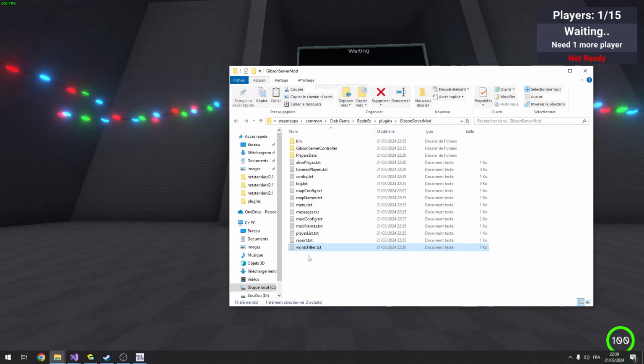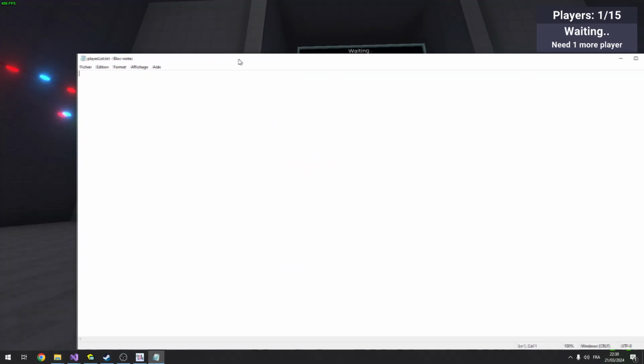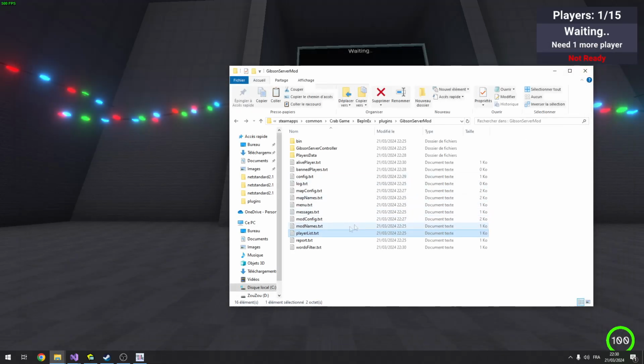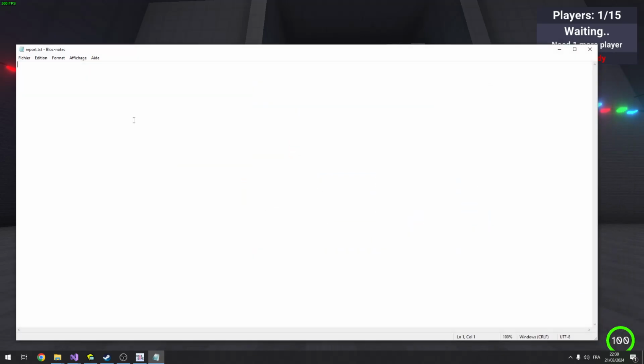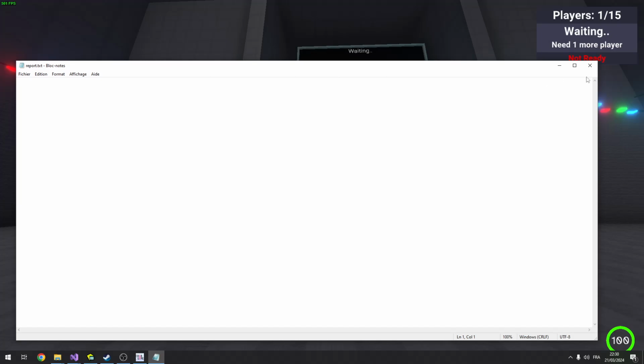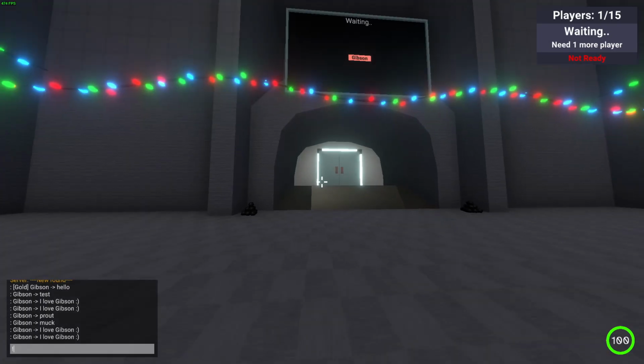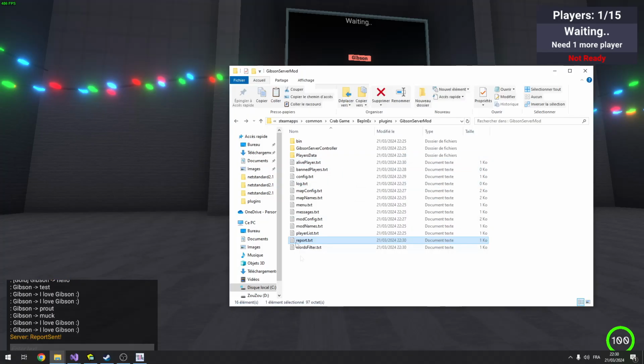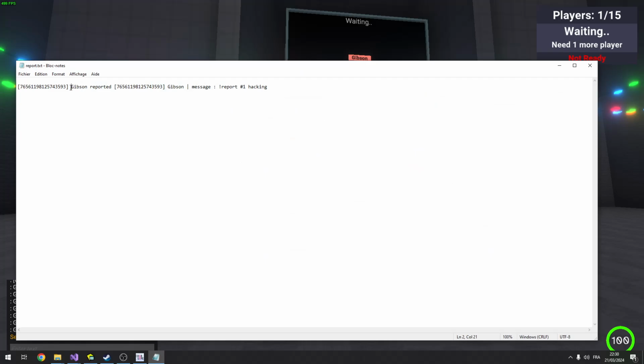What else can we see? Here we see a player list. It corresponds to all players on the server, but it's not updated, as I haven't started a game. And report, it's your file where people will have the chat reports. So if I put, for example, report number 1, hacking, we see that it will appear here. Gibson reported. Gibson?